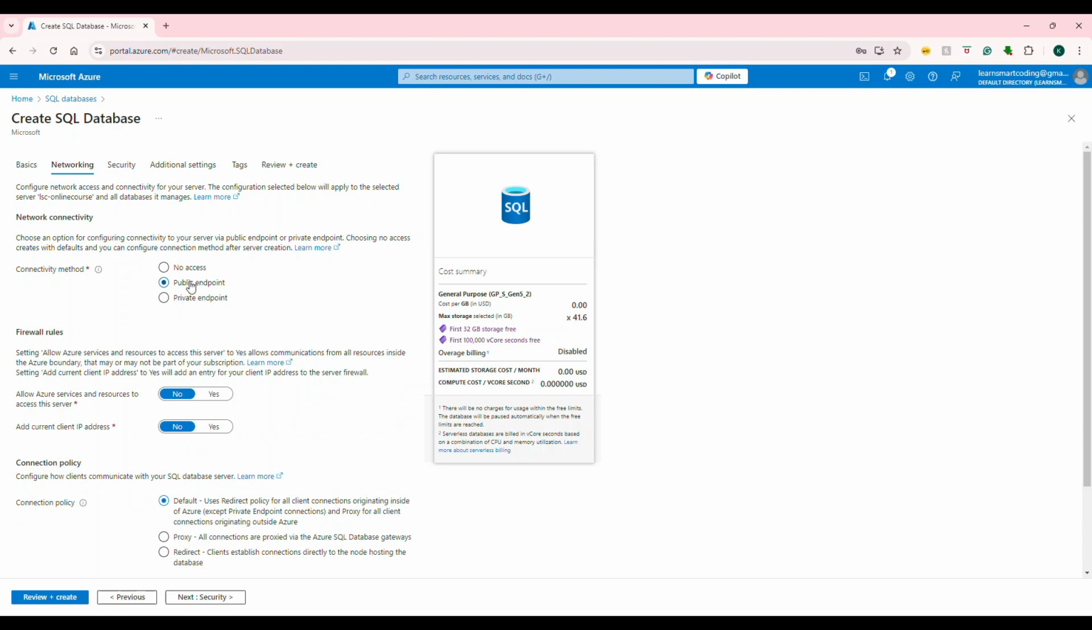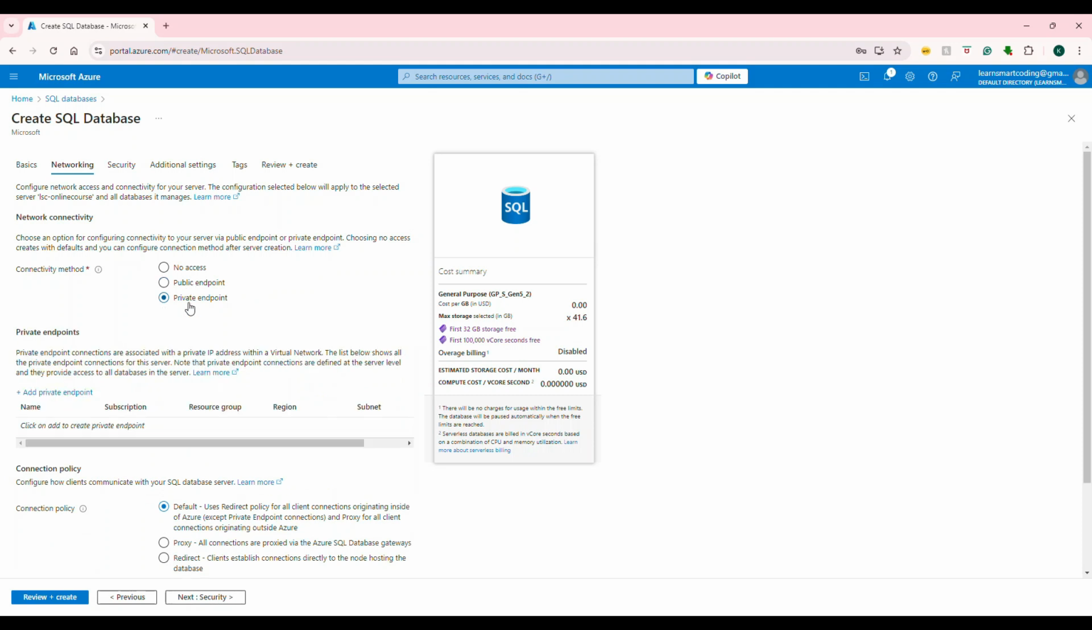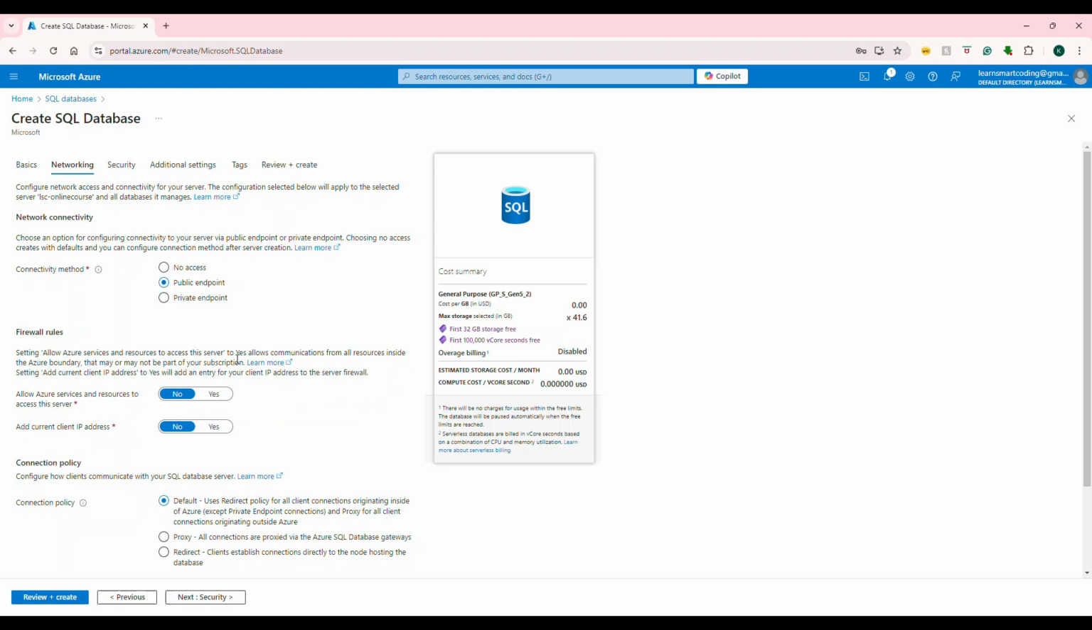So I'm going to choose a public endpoint, and then there are two more options, right? Private means you cannot do, so I have to go with the public. And here, the network firewall rule. A firewall rule is like a blocker, it will protect your server. So basically there are two options.